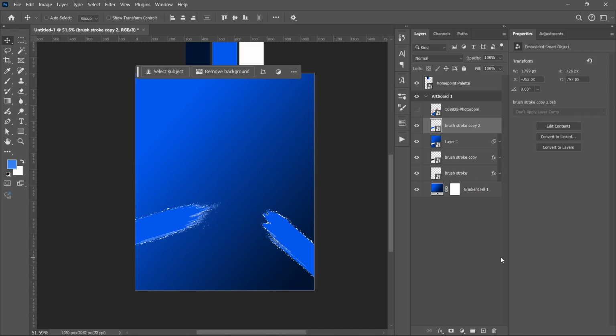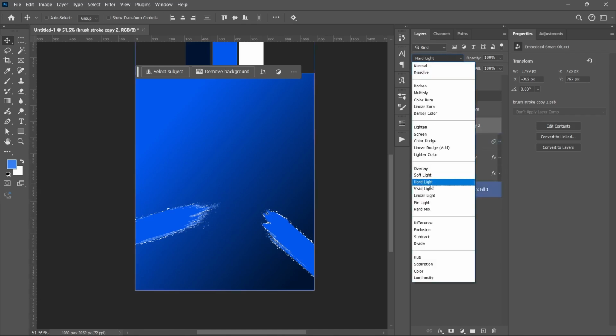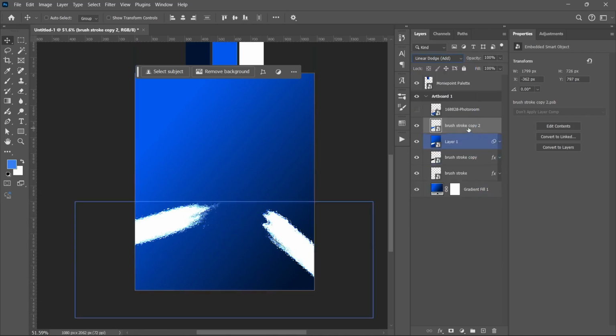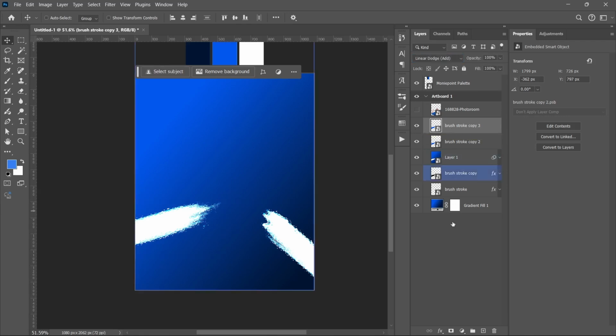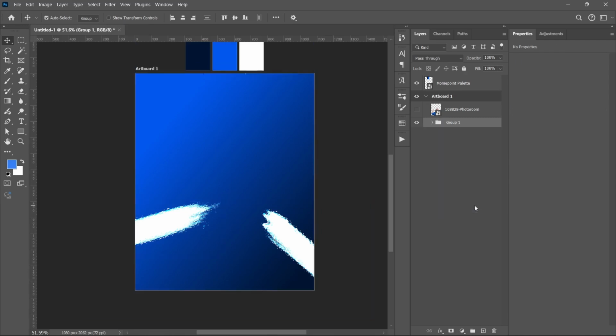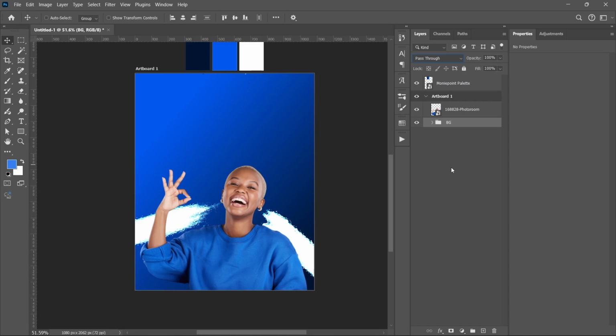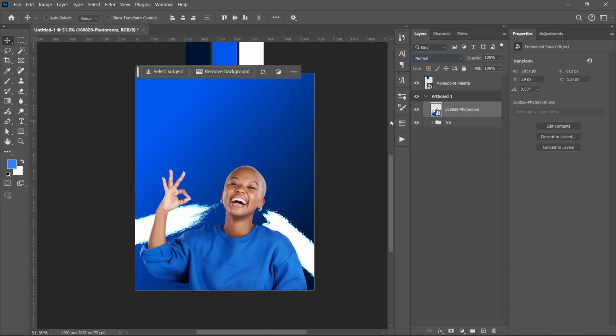to a smart object. Once they have been converted to a smart object, change the blending mode to, I think, linear dodge add, and then duplicate it. So you can see where that effect is coming from. Now you can select everything, call it BG, everything apart from the model of the image. Now you can unhide the model of the image.